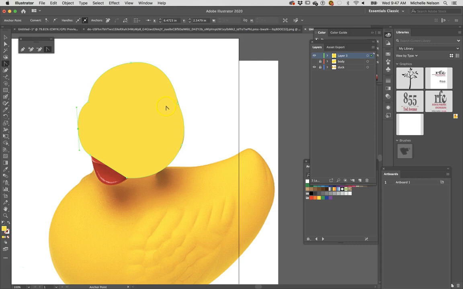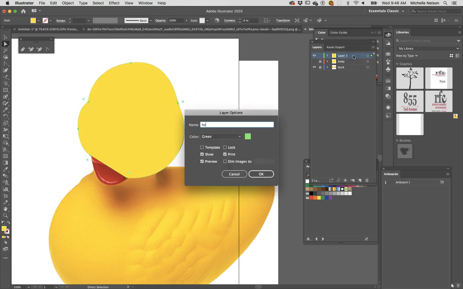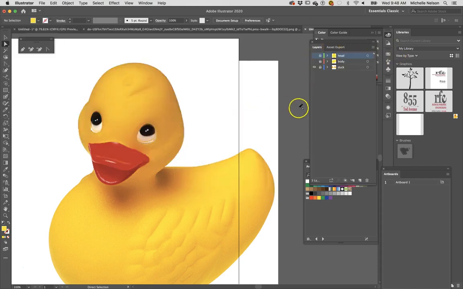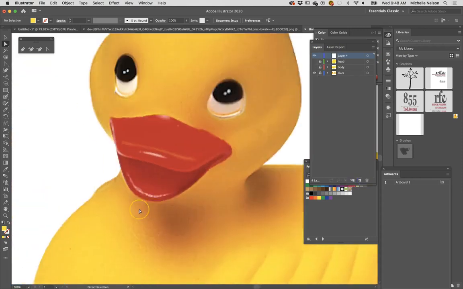And that is all there is to the head. I'm actually going to make this a little bit more... have a point in. Guess I'm going to leave it alone. All right, so I'm going to label that head, and then I'm going to lock it and turn it off. And then I'm going to come in and do the bill.